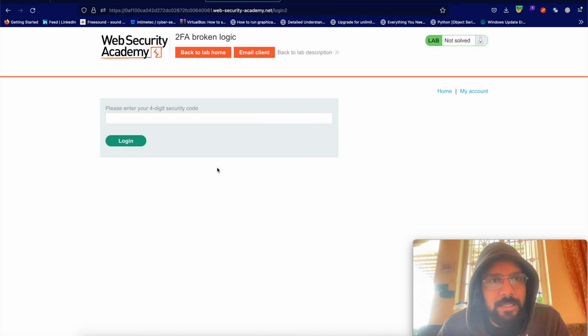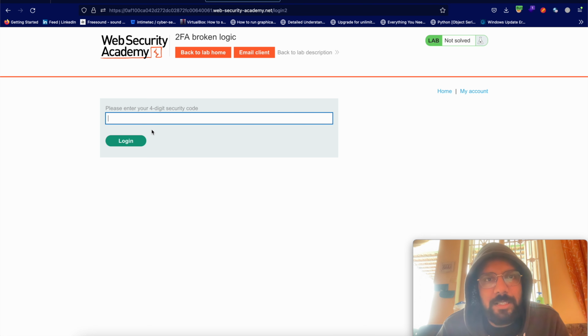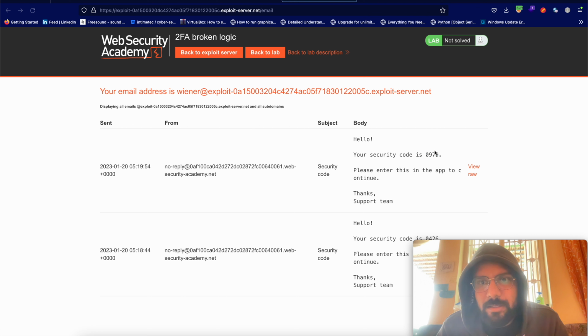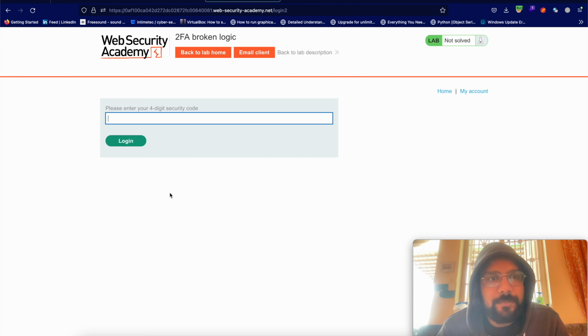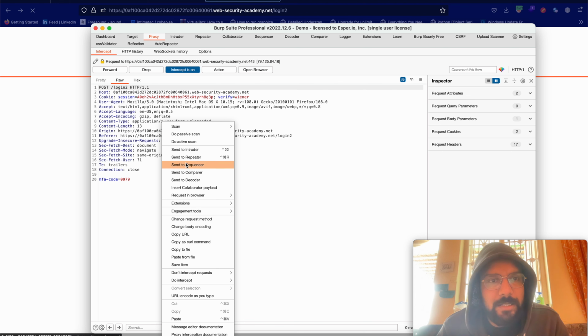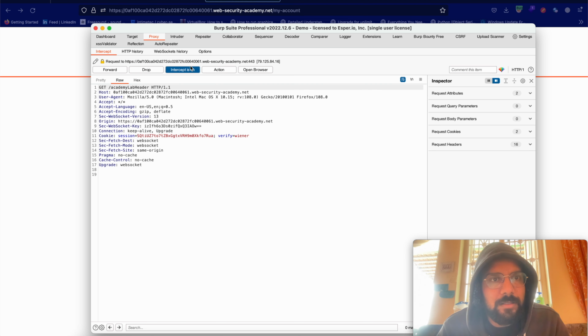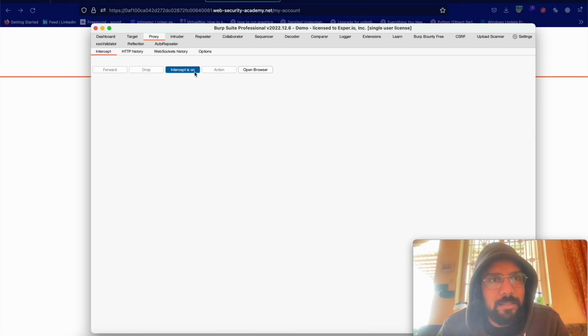Okay, now we can close. Now we need to put in the 4-digit security code, so we will go to our email client and see if something pops up. Let's refresh this. Okay, 0979 is our security code this time. We will put it here, turn on our intercept again, log in, send it to the repeater and forward. Get my account, Academy, all those things are fine.